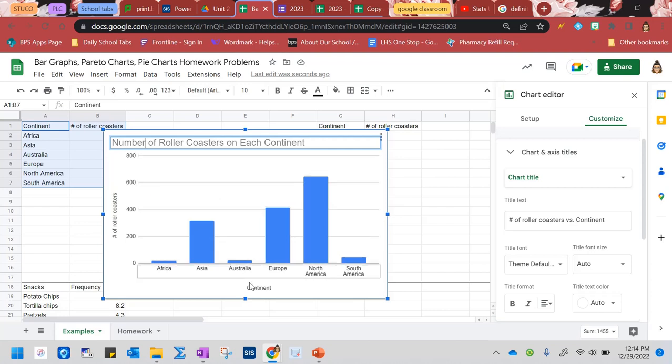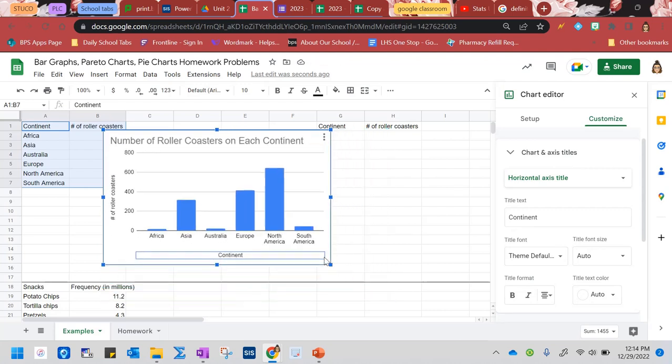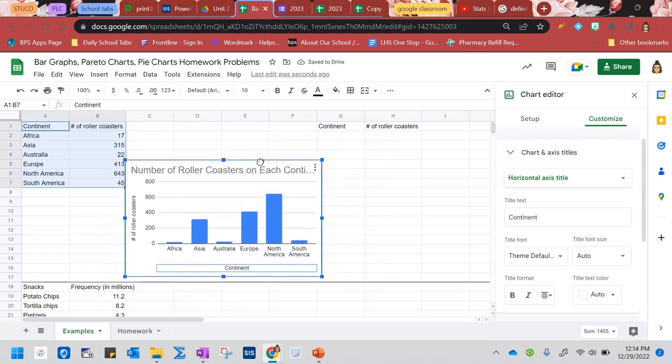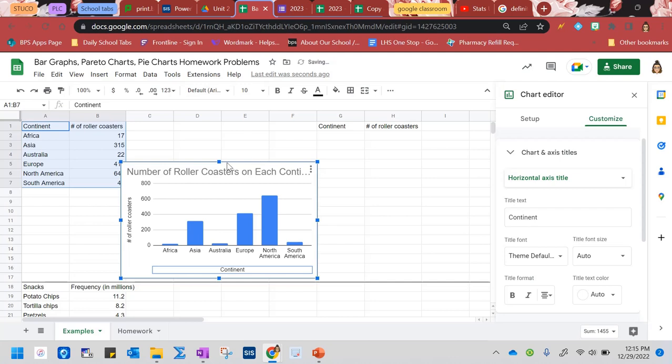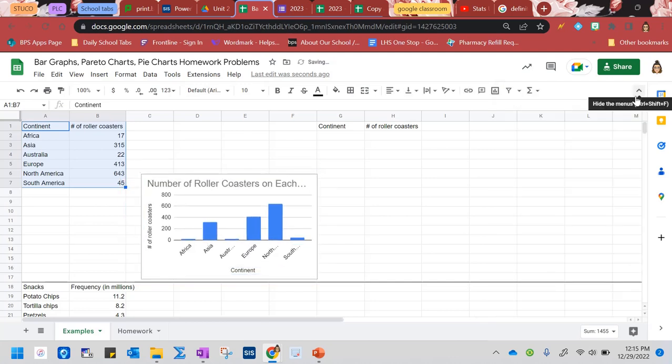And then everything else, just double check. We have the appropriate label for the continents down here, and we have the number of roller coasters for our frequency over here, so it looks good. I'm just going to make it a little smaller so that I can bring it down over here. I'm just going to make it a little smaller so we can see everything.